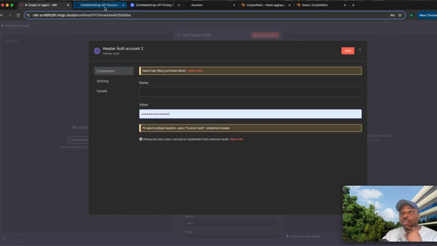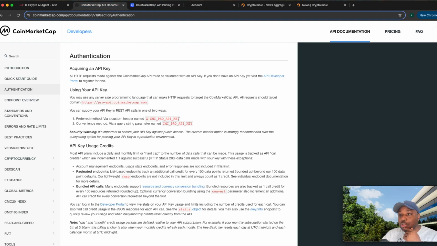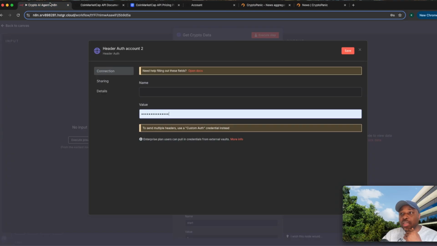Now, in naming your new credential, you have to ensure that you give it this name. So this is what the name is going to be. You copy it, you paste it here. That is the name for your authentication key. Then your API key, you paste your API key.